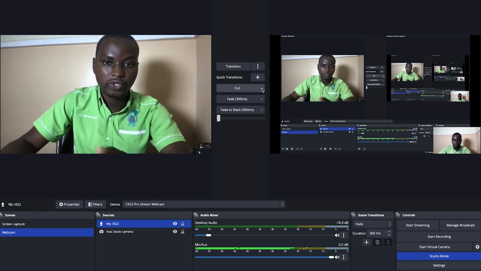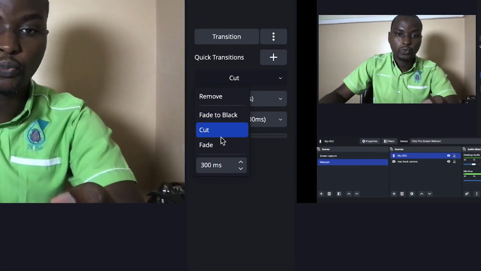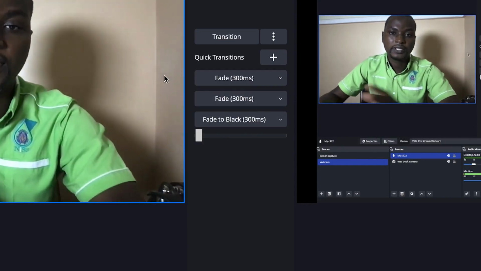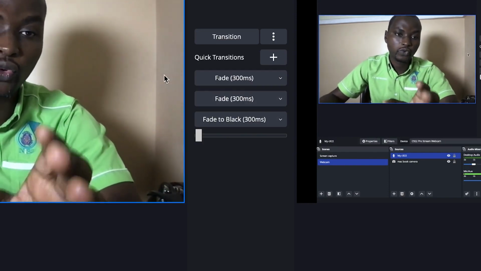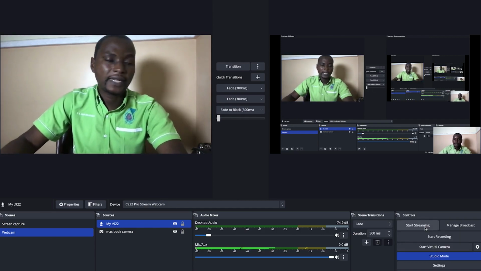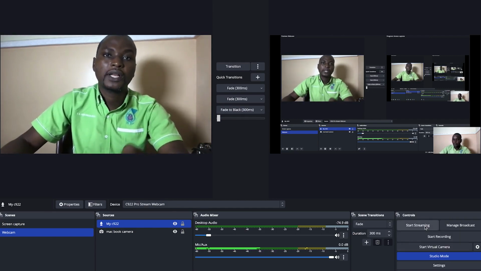How do you want it to transit? You want to put in fade in or fade to black. You can set these preferences before you go live. In my own case, if I want, I can still go live by just starting to stream live, and it's going to start streaming live on my YouTube channel.